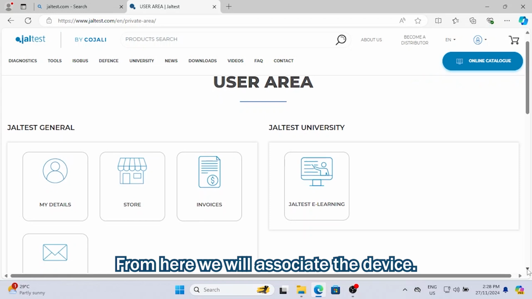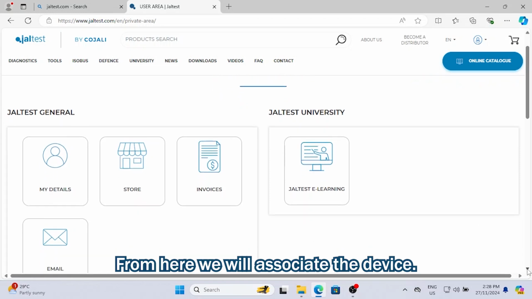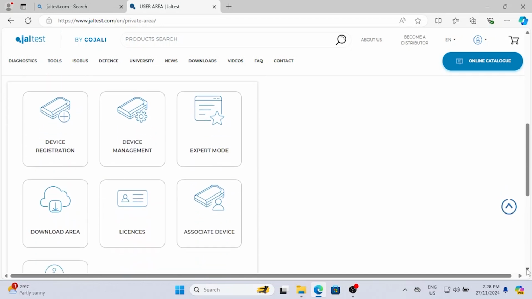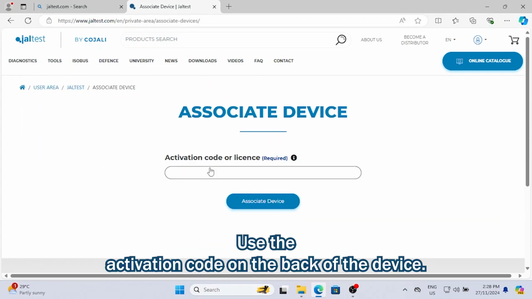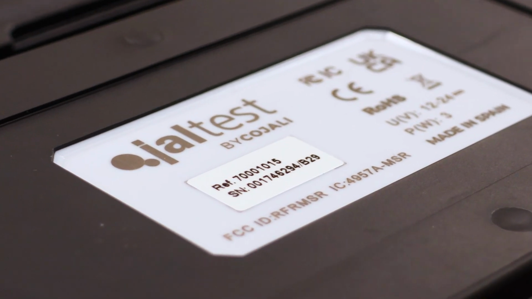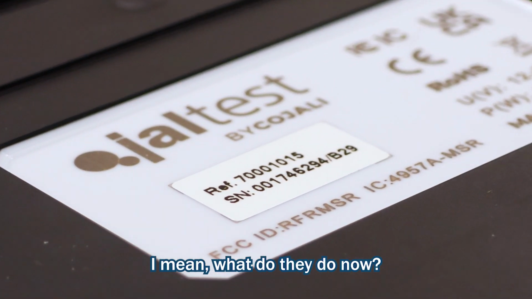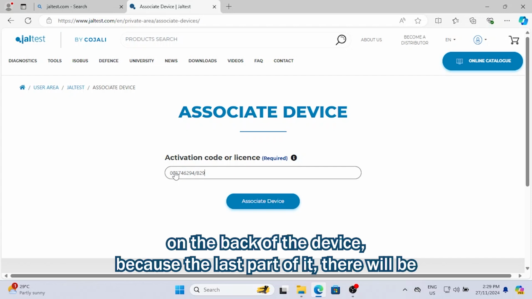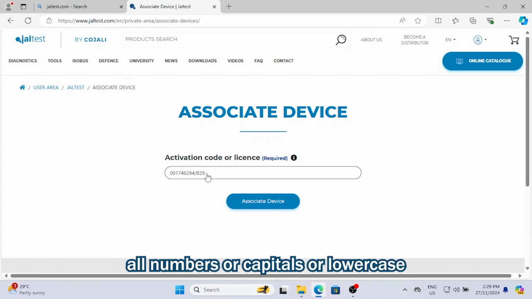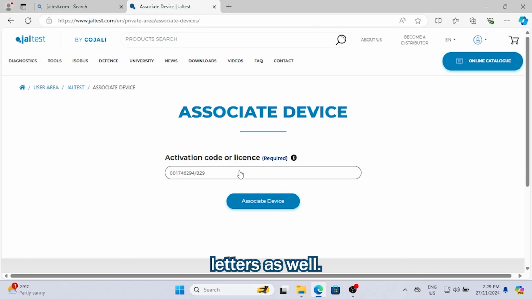From here, we will associate the device. Use the activation code on the back of the device. Now the code has to be the same as it is on the sticker on the back of the device, because the last part of it there will be all numbers or capitals or lowercase letters as well.